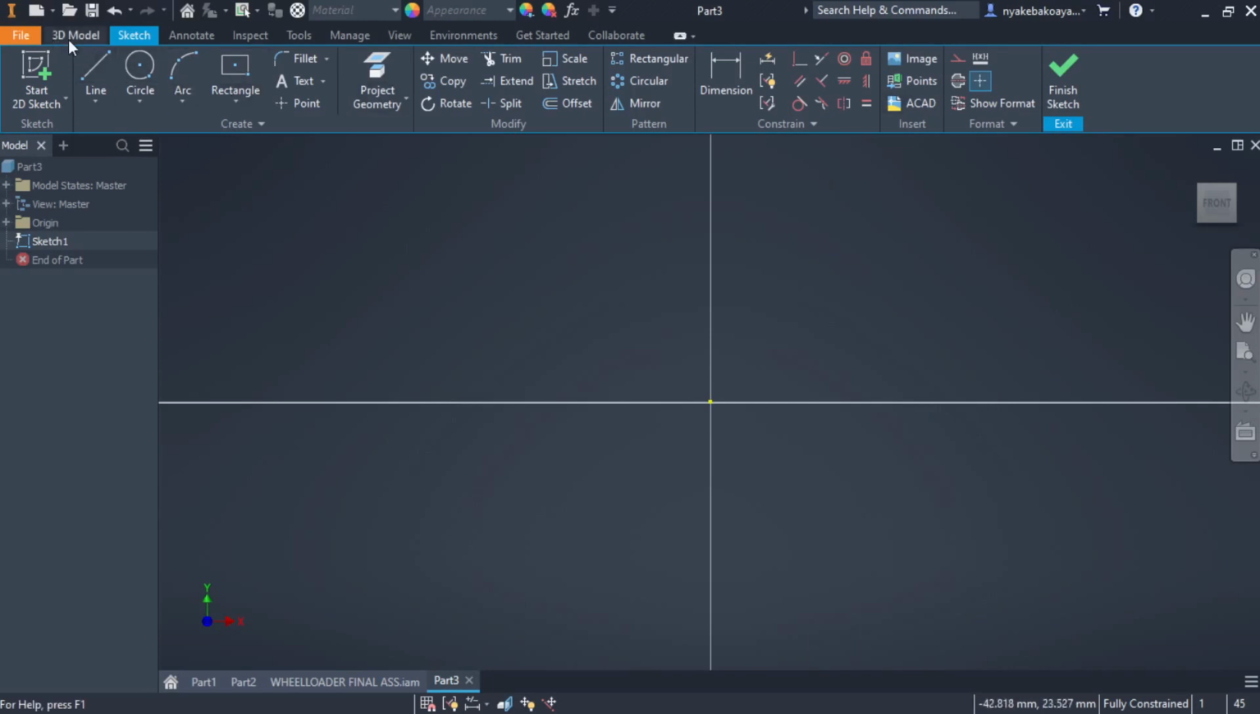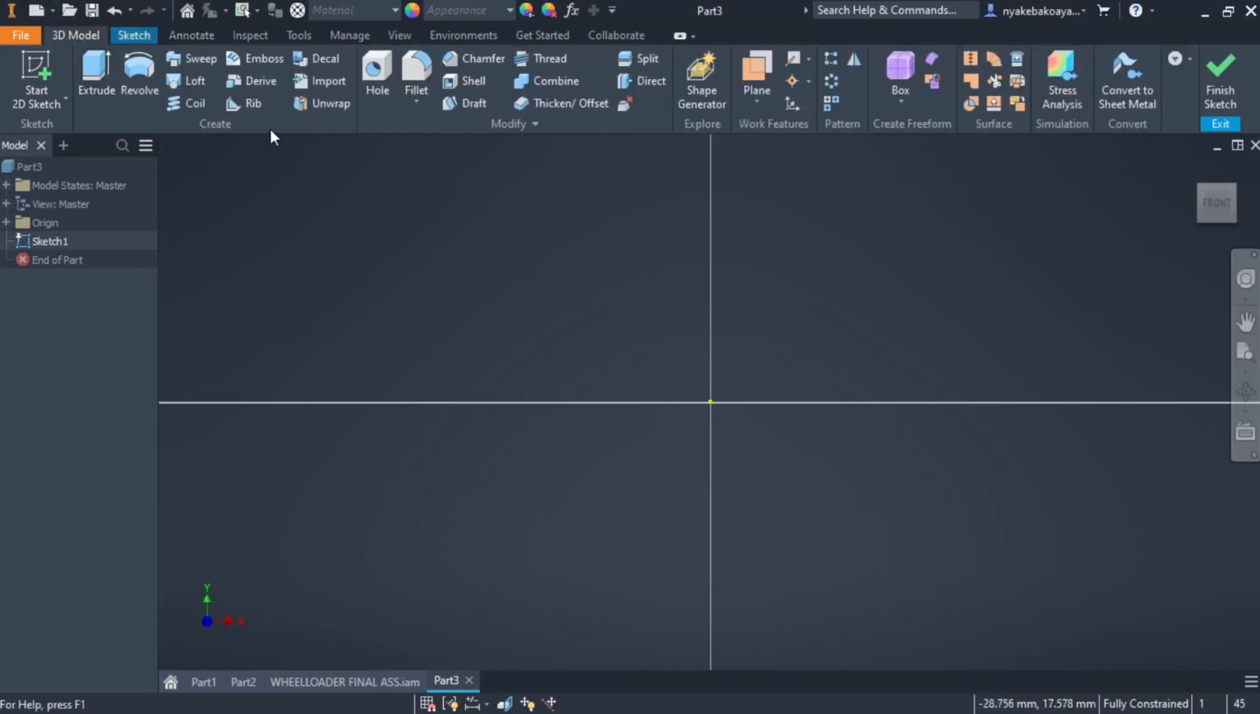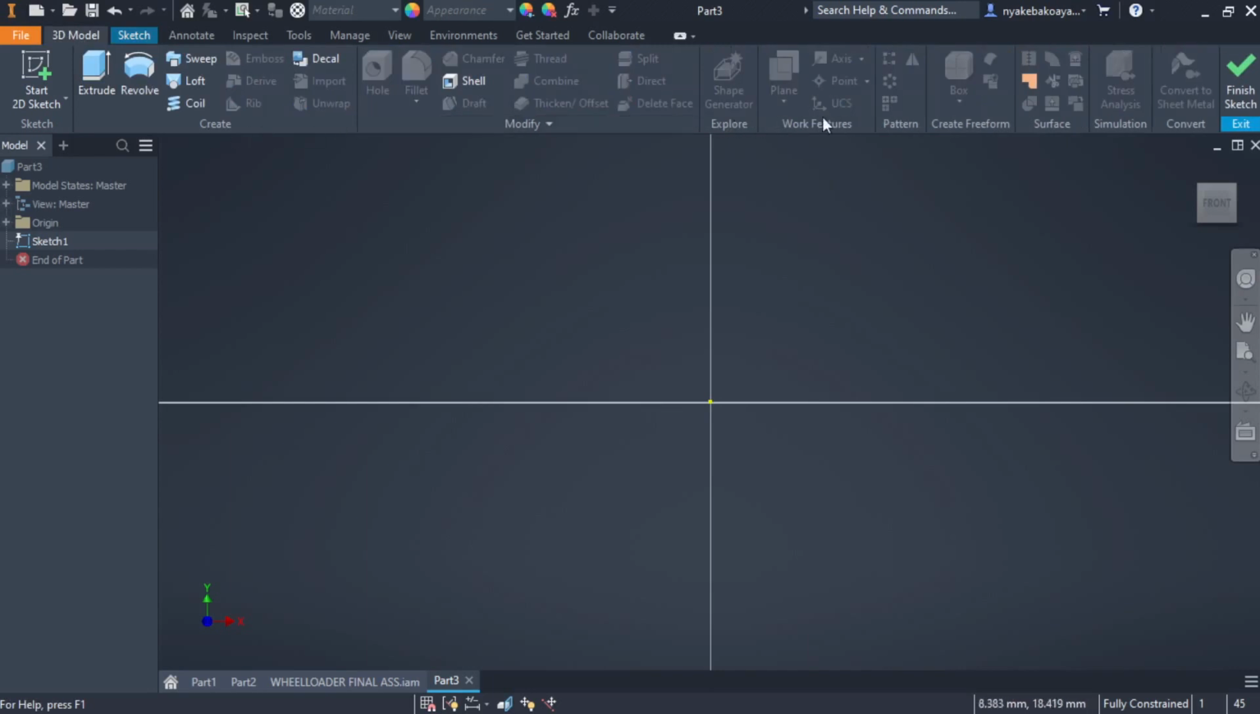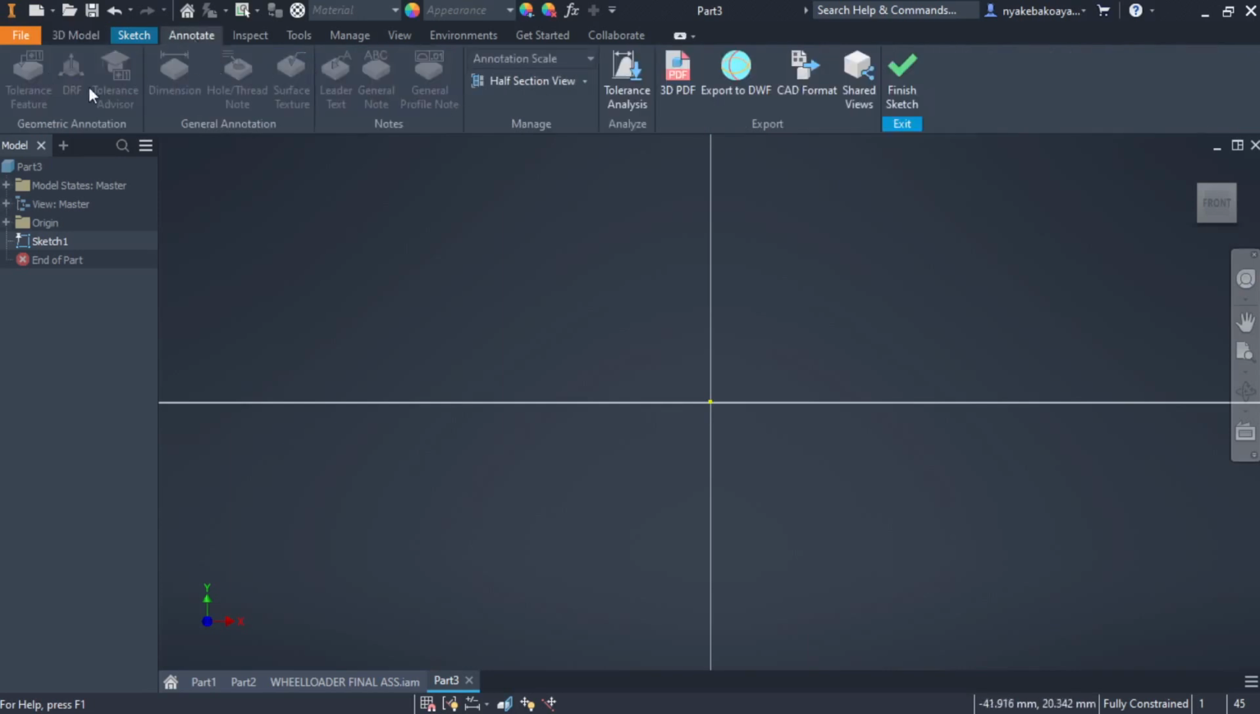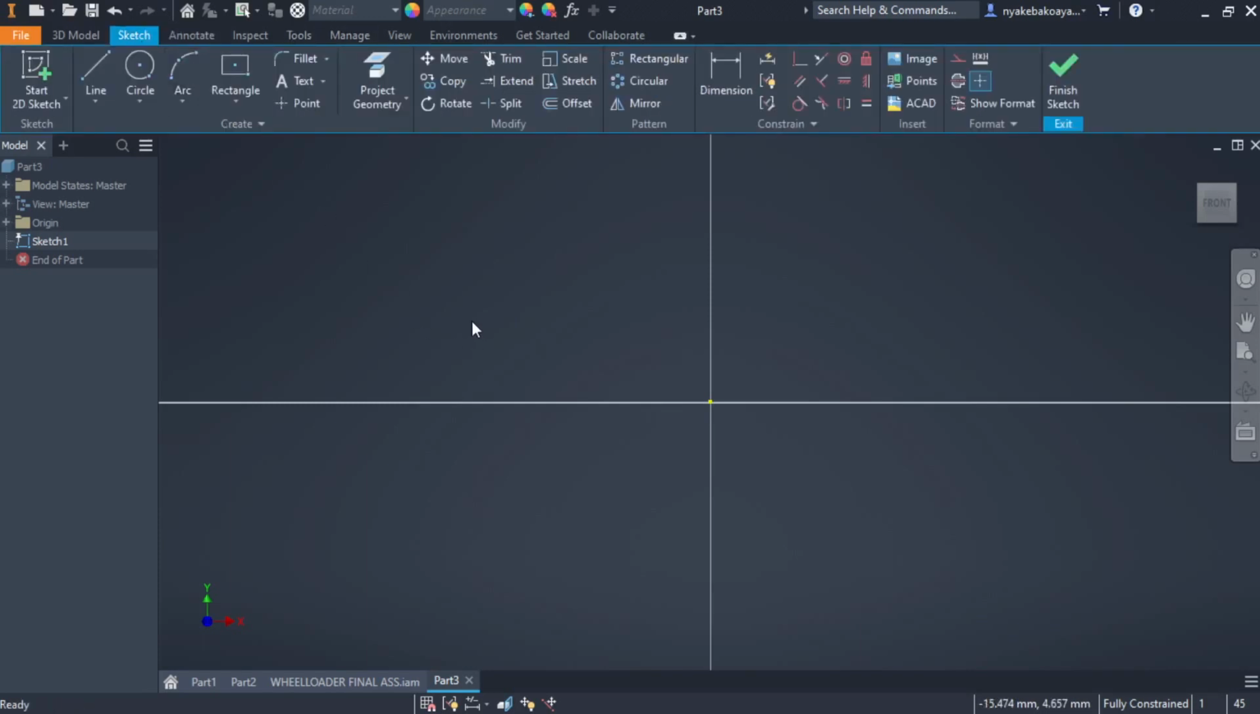You can see we have switched from the 3D model now to the sketching environment. And in Inventor, when you switch to a different environment, most of the time the other tabs are usually disabled. Like you can see now, all these others are grayed out. Annotate here, you can see they're also grayed out, and other tabs. Now, in the sketch environment, there are so many things.